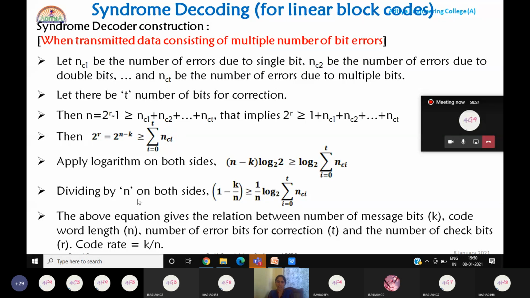Now dividing by n on both sides. So 1 minus, because n by n will be 1, 1 minus k by n is greater than or equal to 1 by n log of the summation i equal to 0 to t of nCi. Now this relation is used to calculate the number of bit errors. If we have multiple bit errors, this relation will be considered for bit detection and bit correction.